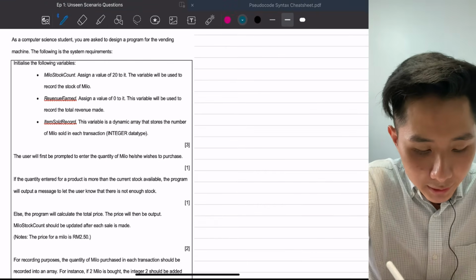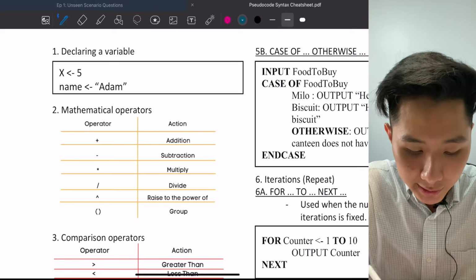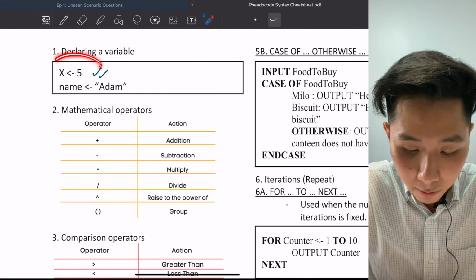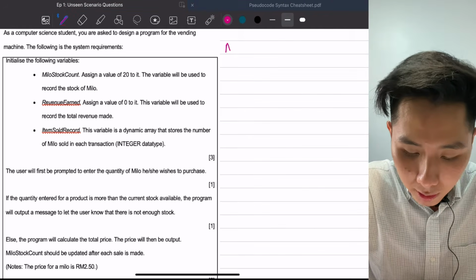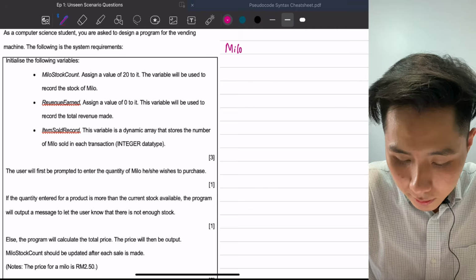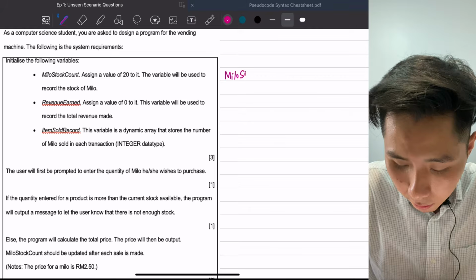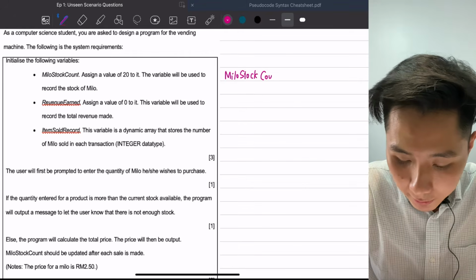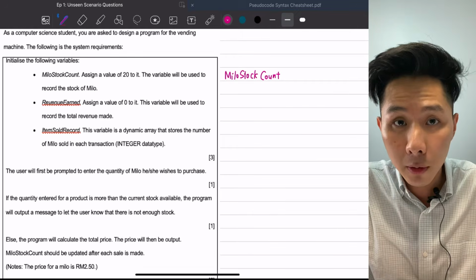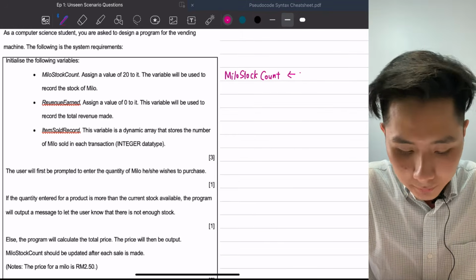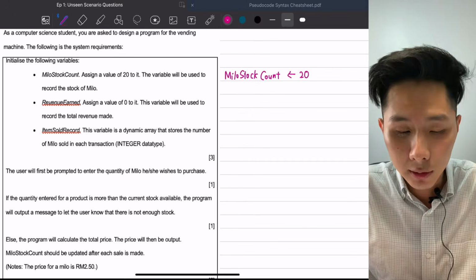Our question here requires us to declare a variable. Using the cheat sheet, we know that this is how we declare a variable, so I'm going to follow the same step. Milo stock count. Okay, let me write it in a better way. Milo stock count. And they said assign a value of 20 to it. To assign a value to a variable, we use an arrow, 20. And this variable will be used to store the stock of Milo.